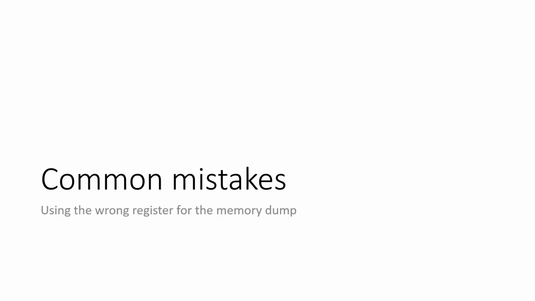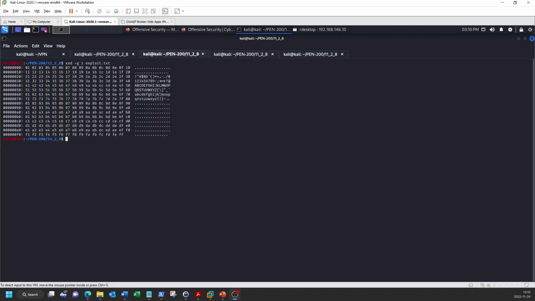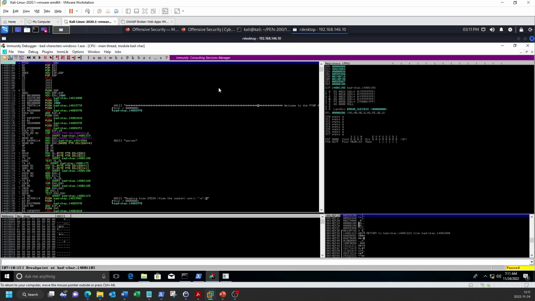Using the wrong register for the memory dump. Let's assume that you've created the exploit.txt file containing all the bytes from 01 to FF, and you've successfully transferred it to the Windows VM. You've then opened the exe file in Immunity and put a breakpoint on the call EBX instruction. When you hit the breakpoint, you need to get the memory dump for the EBX register. However, I've seen people who either check the ESP register, which would be correct for a buffer overflow, or the EBP register, because the first two letters are the same as EBX.